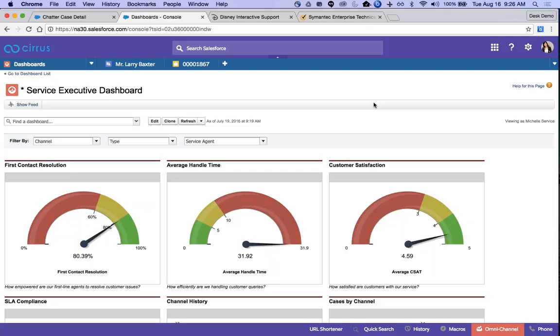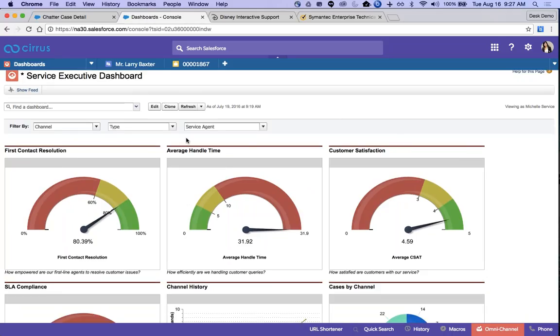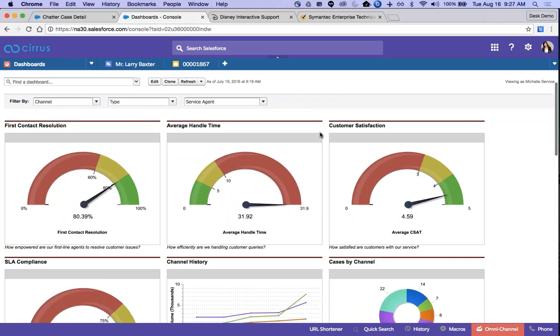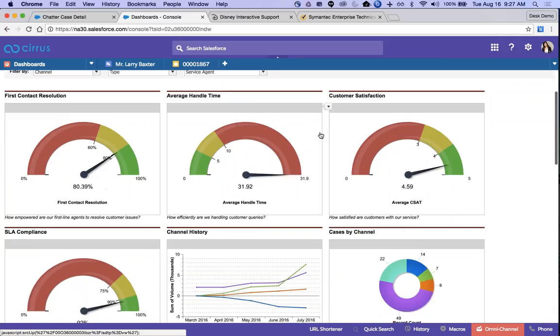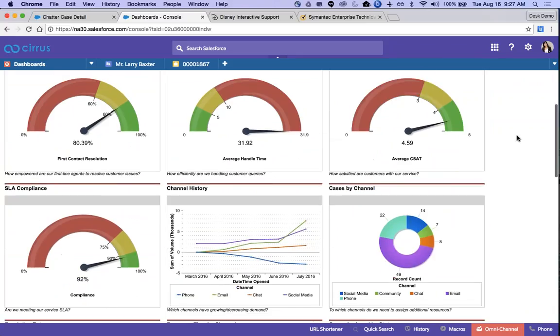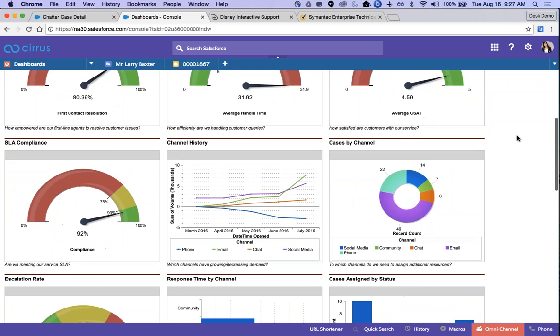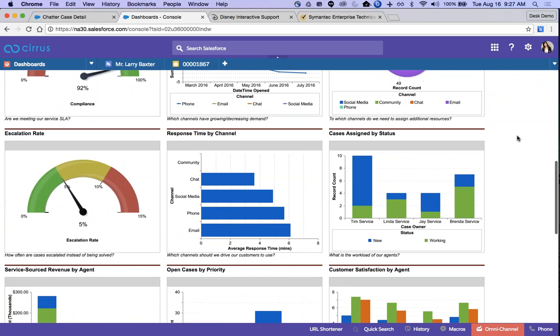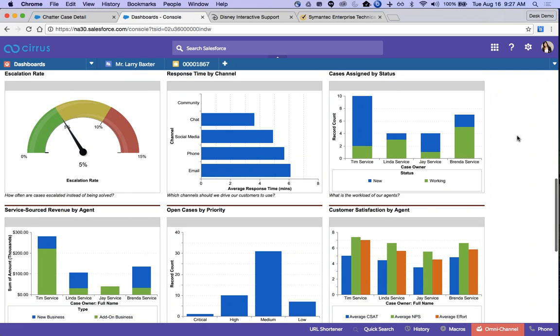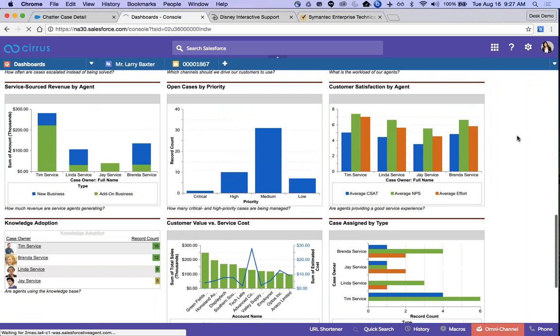So right now, I'm looking at the Service Executive dashboard, and with this dashboard, I can easily see what my first contact resolution is, average handle time, all of the metrics that are important to helping you run a really robust support organization are available to you. And as I scroll through, you can see that there are really a lot of different metrics that you can take advantage of. I can even see individual agent performance.